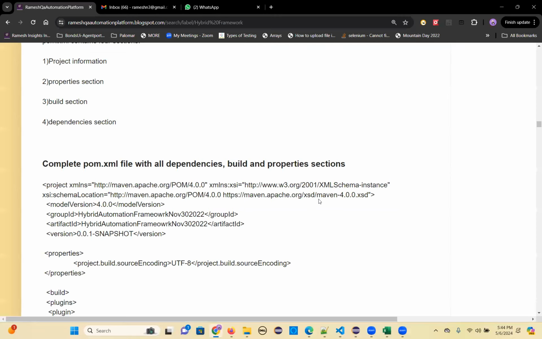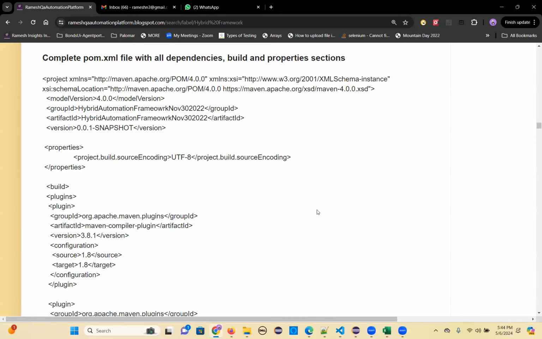So next we need to understand the Maven concept. So what is Maven and how is it useful? Maven is a build tool. It builds the project. So you can create a Maven project.